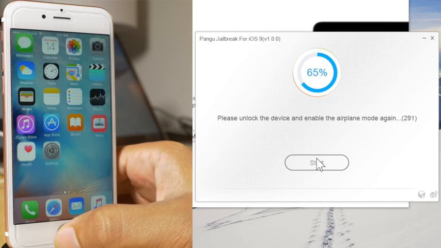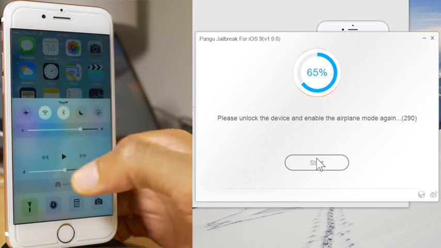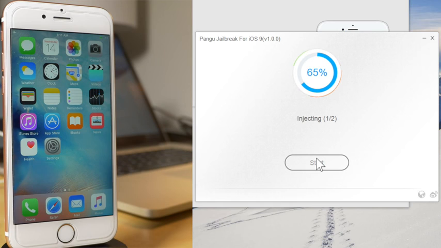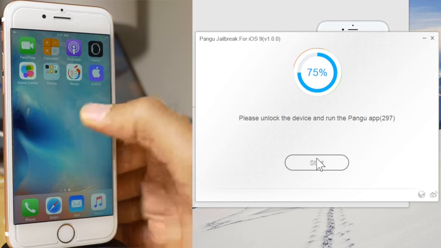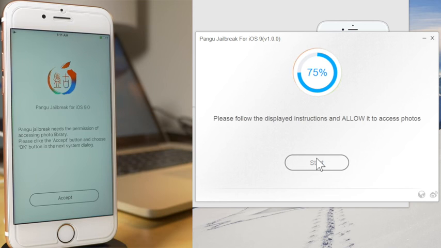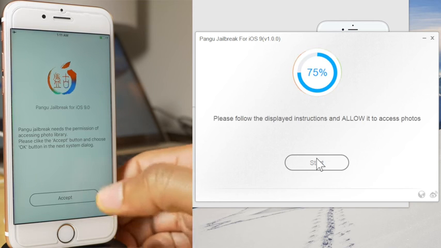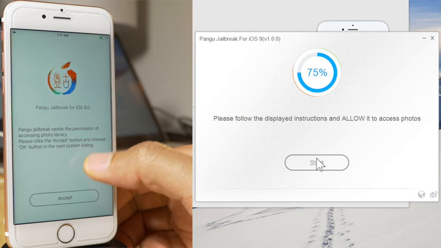So we're going to enable airplane mode. Swipe up. Enable airplane mode. Now it's doing its thing, injecting, preparing the environment. Almost done. Now it's going to say, please unlock the device and run the Pangu app. So you want to swipe over, tap the Pangu app there, and then you're going to see where it says accept. It's going to ask you for access to your camera roll.